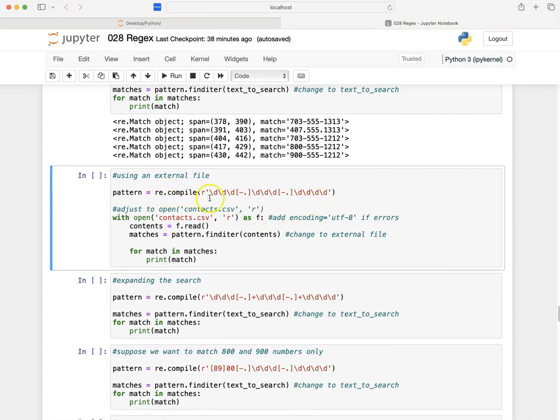What I'm going to do is look for the same pattern in the external file. Now I'm going to use a context manager, with open as f. Now, if you don't know what a context manager is, it's okay. I have a video that I'll be making on context managers. It'll be very detailed. Hopefully it will make sense. It's a great way to handle files.